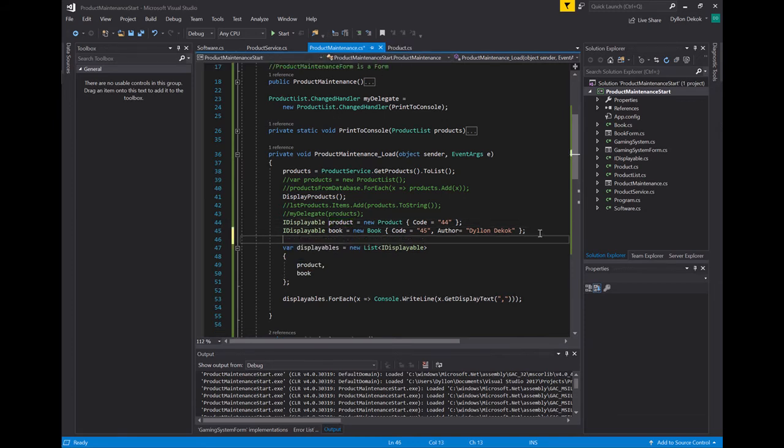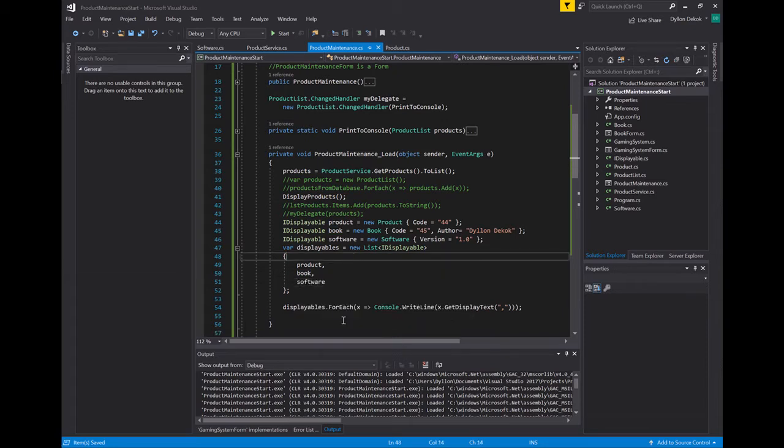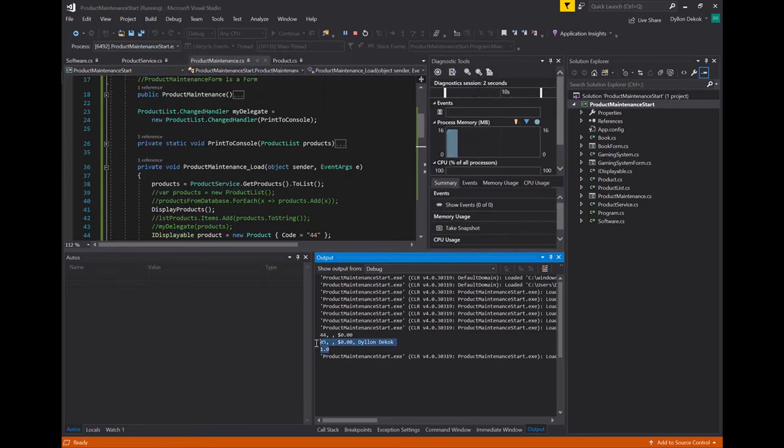So let's go ahead and make another iDisplayable. Software equals new Software. I'm going to give it a Version of 1.0. Version must be a C# reserved word. So let's go ahead and add the software to this now. And now when I foreach over it, I should get the software version. And sure enough, I do, 1.0.